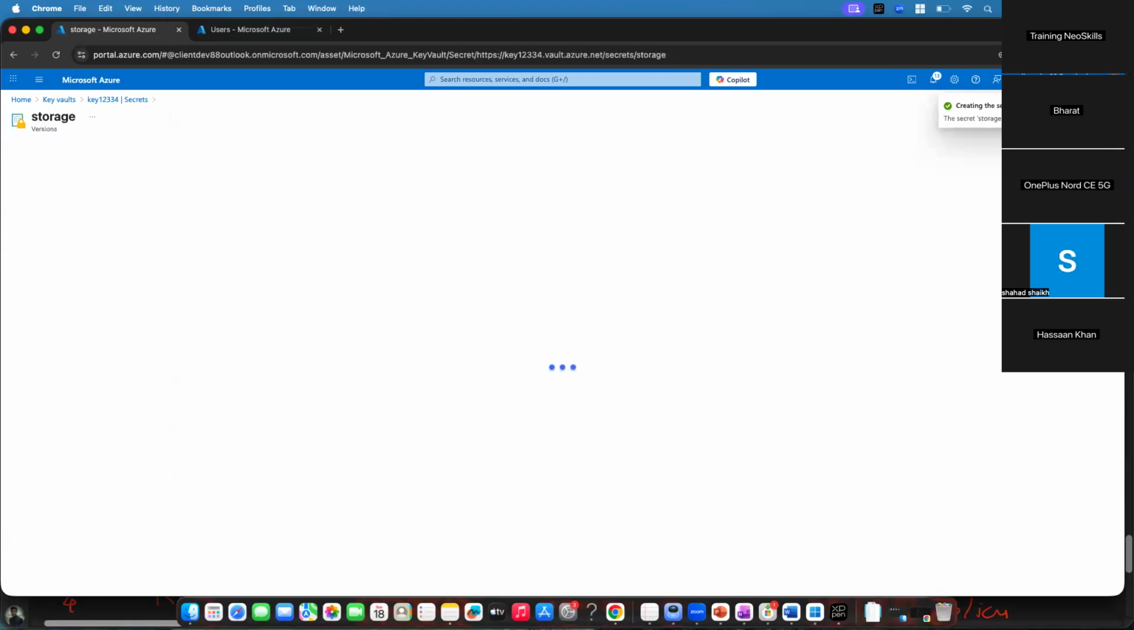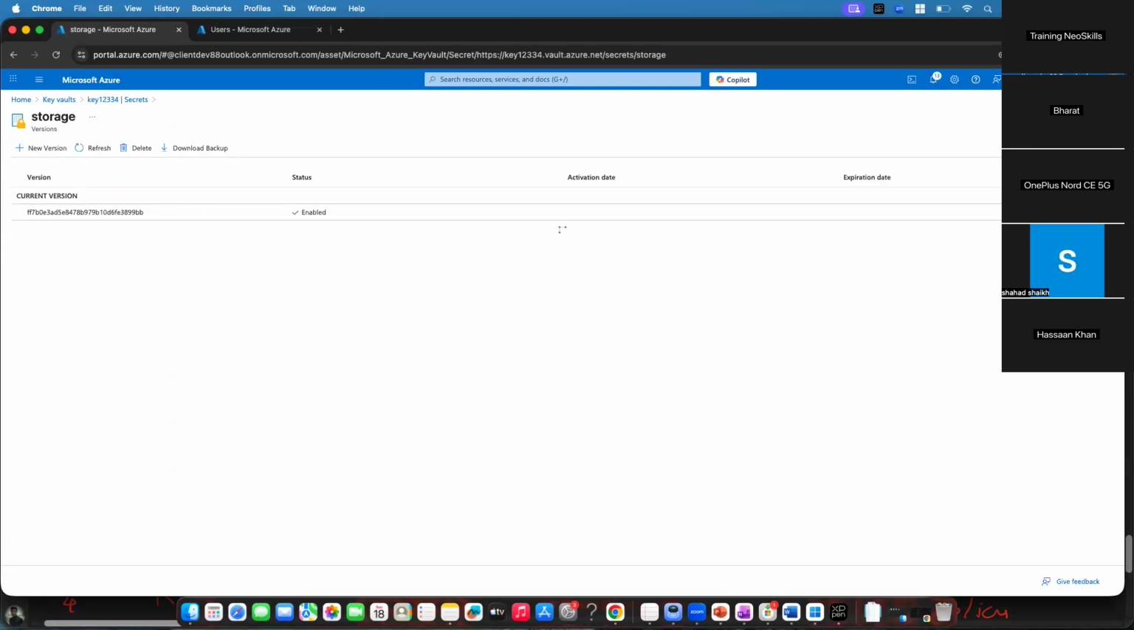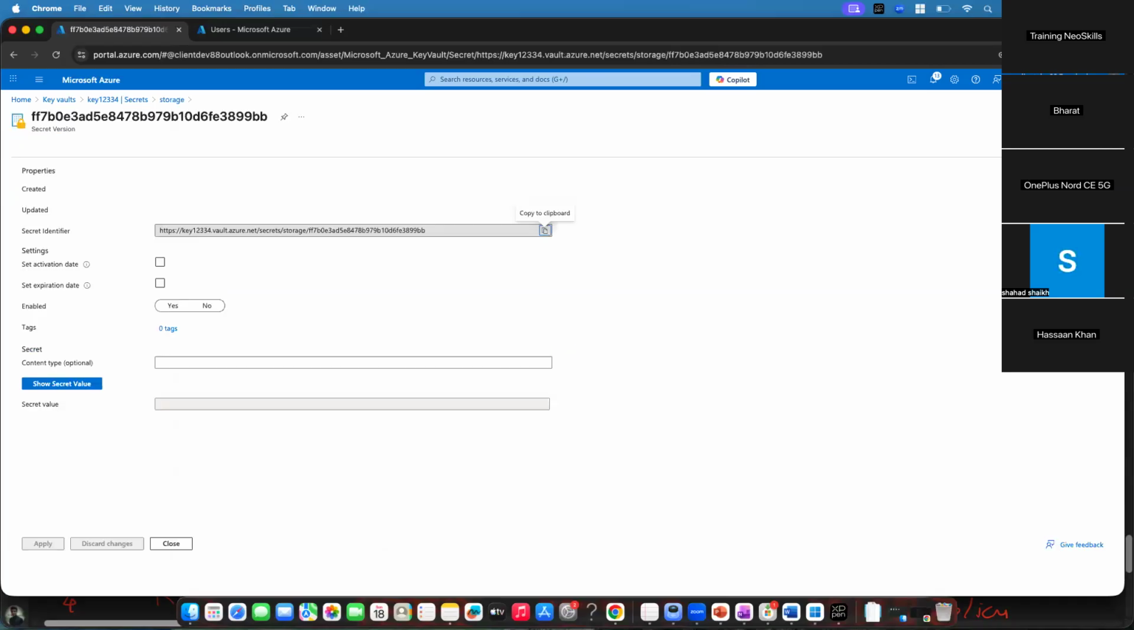Once it is created, you can get inside this vault and see here. This is my current version and this is the secret identifier. From here onwards, that secret identifier will go into the next step, right? From here, you will not be able to see your data as well. If you want to see that, you can just click on show secret value. But only you can see that because you are the owner of it. No one else can see that. And now from here onwards, everyone will see only this secret identifier.